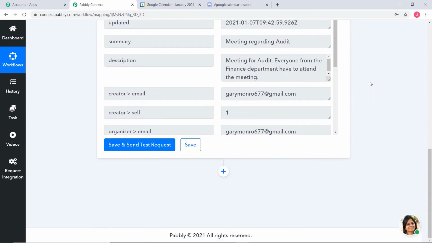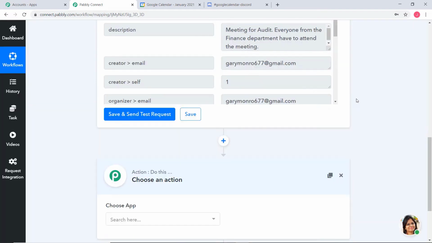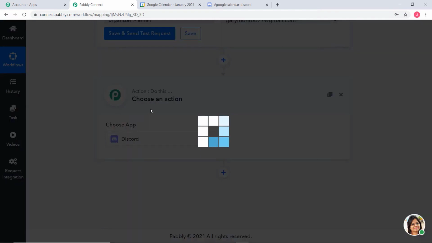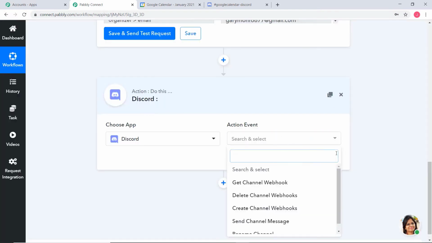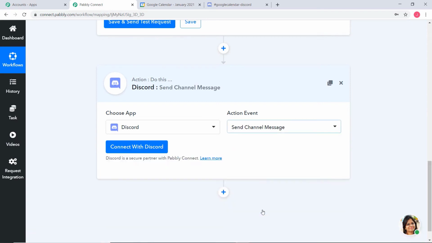Now we are going to begin with our second step integration where we will integrate Discord and Pabbly Connect. So I'm going to click on this plus button. And here I am going to choose Discord. Now here in action event, you can see we have so many options. We have to select send channel message because we want, as soon as an event is created in Google Calendar, to send a channel message. That is why send channel message will be our action event.